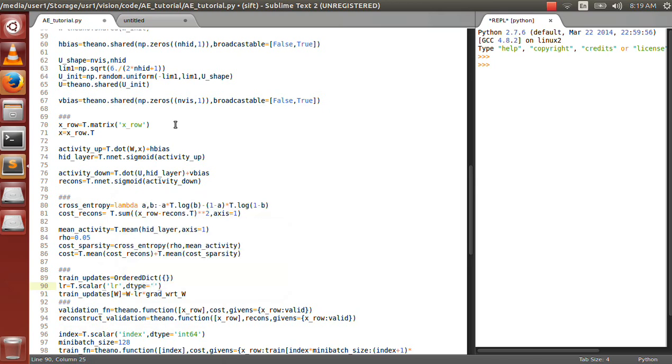So first let's make an index variable. It's a scalar, so that error messages can be read easily. We'll give it a name, index. Its dtype is int64. And now instead of taking x_row, we'll take index as the input.